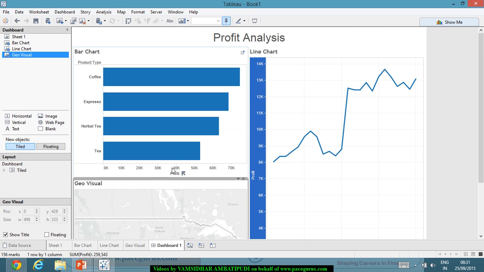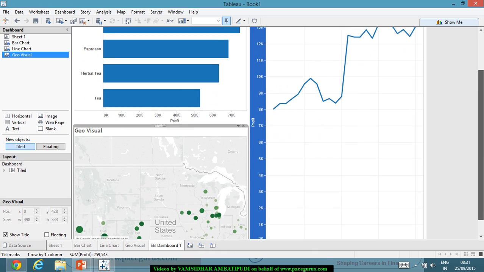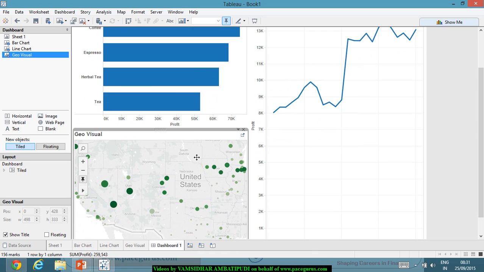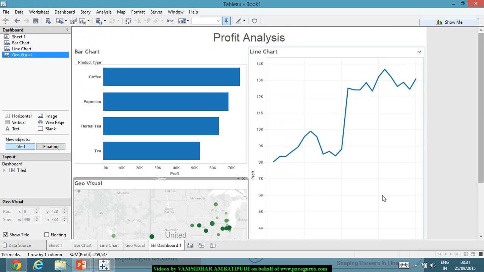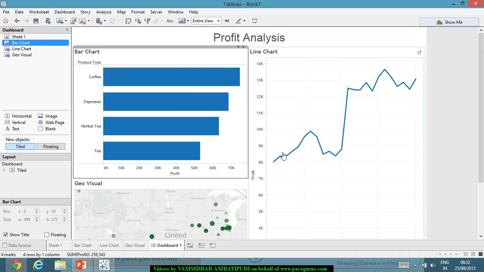Okay, now I can even bring a little bit more visualization into this, which can clearly say, okay, now if I want to make it interactive. Right now we have coffee, espresso, herbal tea and tea. Now let's say I want a separate chart for each one of them. So with the simple logic, I can make it more and more interactive. Let's say I want only the line chart for coffee and even the geo-visual chart for coffee only.